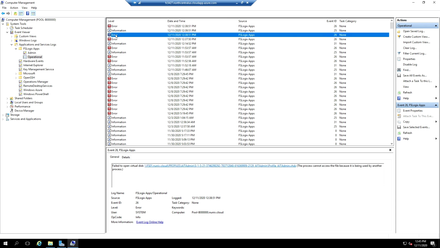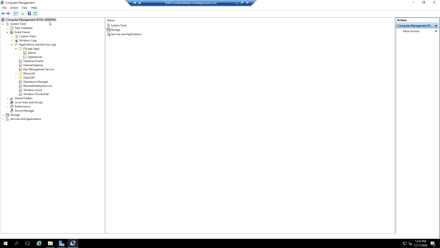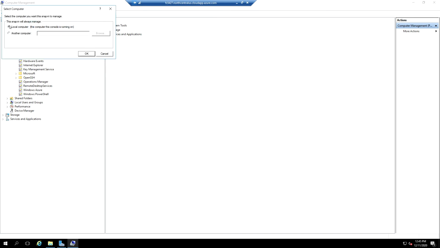And if I go right here as well, I can see failed to open virtual disk. So the process cannot access the file because it's being used by another process. So that means the profile is locked and it's not allowing new connections. That is actually exactly what we want. So let's take a look at FSO1 now, right? We found the error. We're going to leave this computer and we're going to go back to FSO1, so local computer.